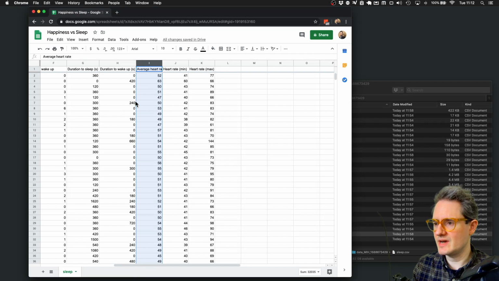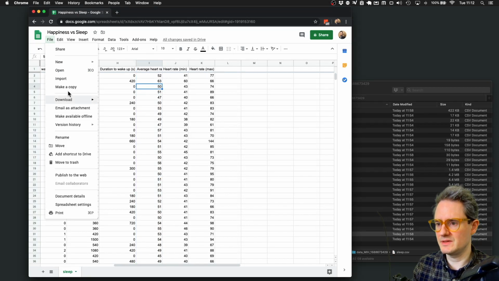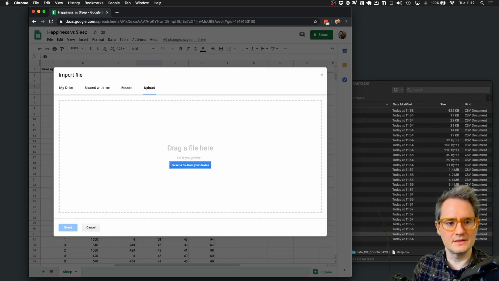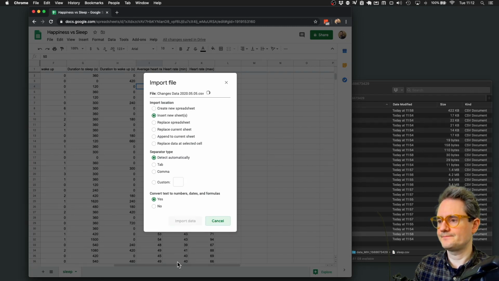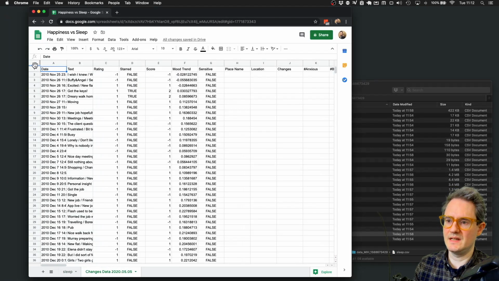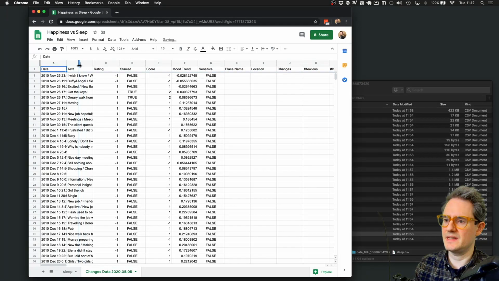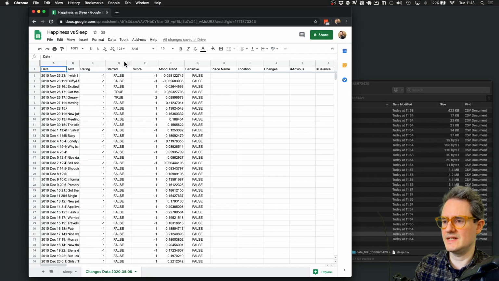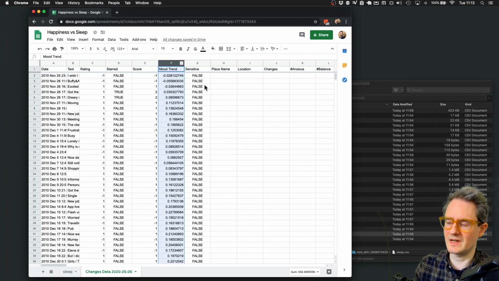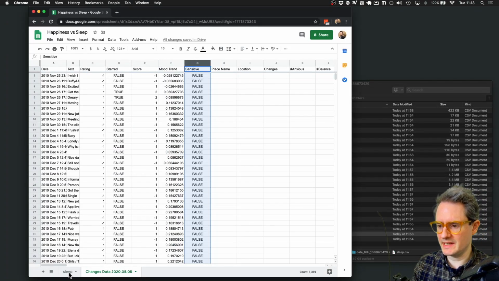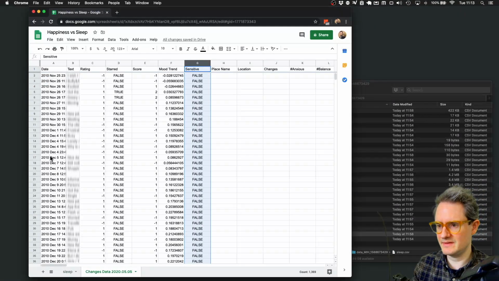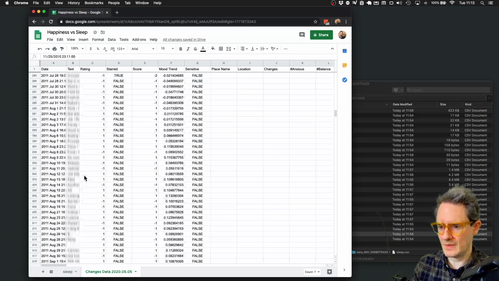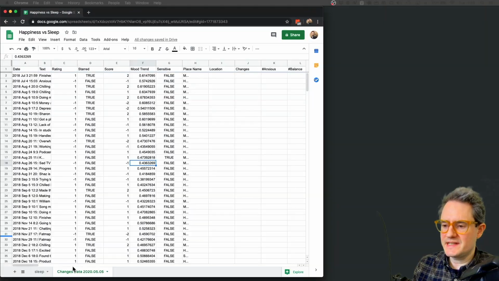And now let's drag up my Changes data. So we're also going to import, upload. Let me just find it, Changes, insert a new sheet. And this gives me the Changes data again with date, ratings, is it starred, what's the score, we've got our mood trend line, sensitive. The first thing we're going to do is get rid of everything. Let's see where this comes. So I've got from July 2018, so let's just delete everything that's before 2018.